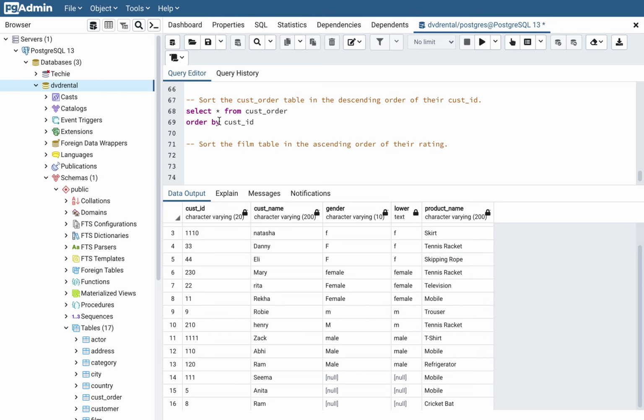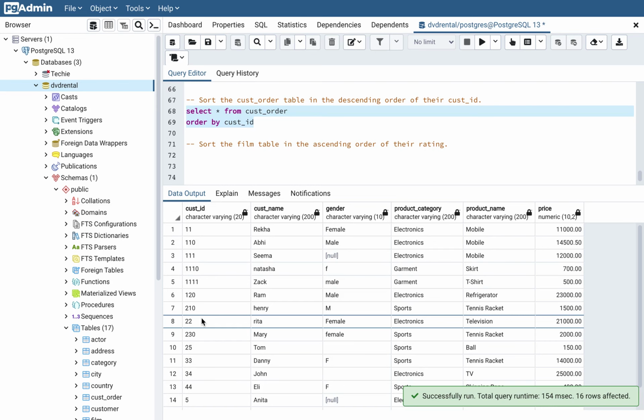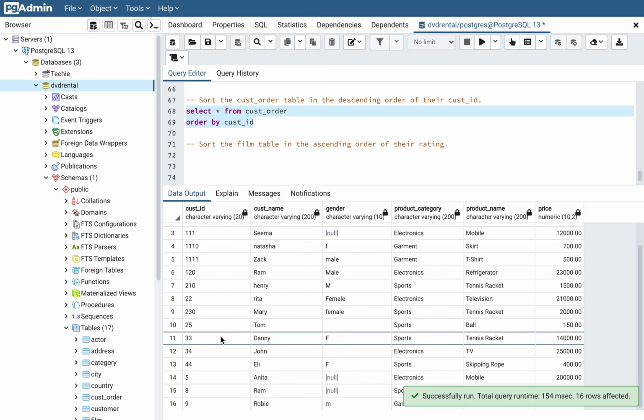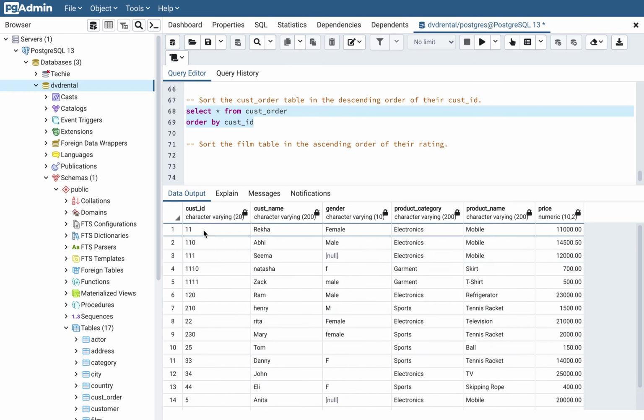Now first let's do it in the ascending order, then we will try to work on it. As we have discussed, this is not giving a desired result because we wanted 5 to be on the top. If you look at this value, even though the customer ID is character varying, it contains numeric value.